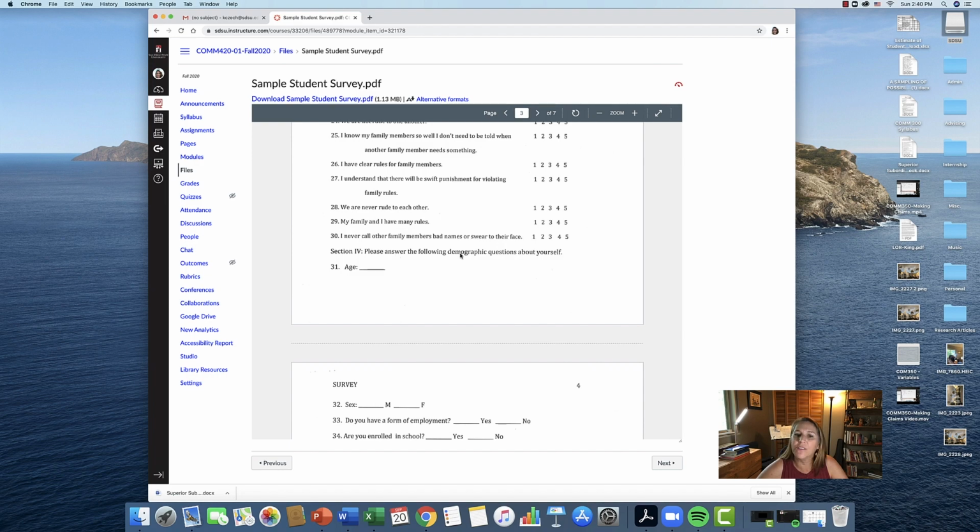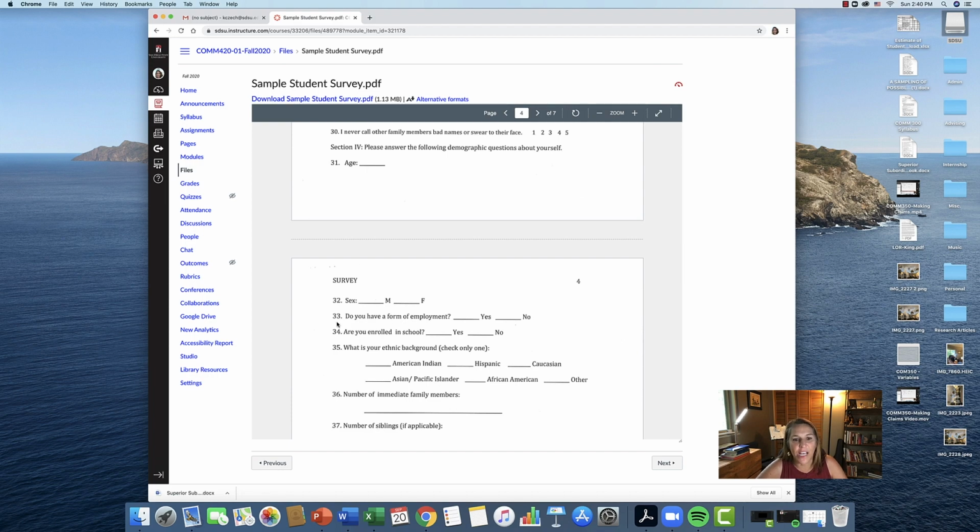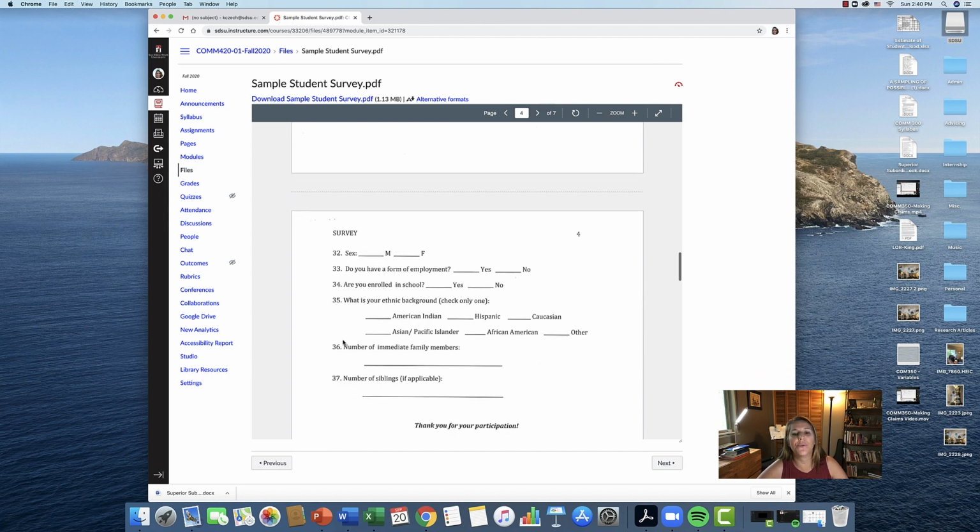And finally, the last section is always demographics. Section 4, please answer the following demographic questions about yourself, which can typically include age, sex, do you have a form of employment? You could even, instead of form of employment, do full-time, part-time. Are you enrolled in school? I might also put full-time, part-time, no.